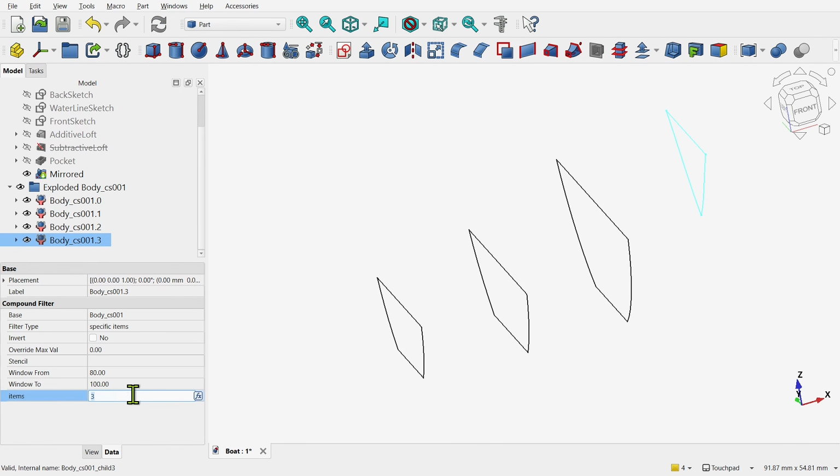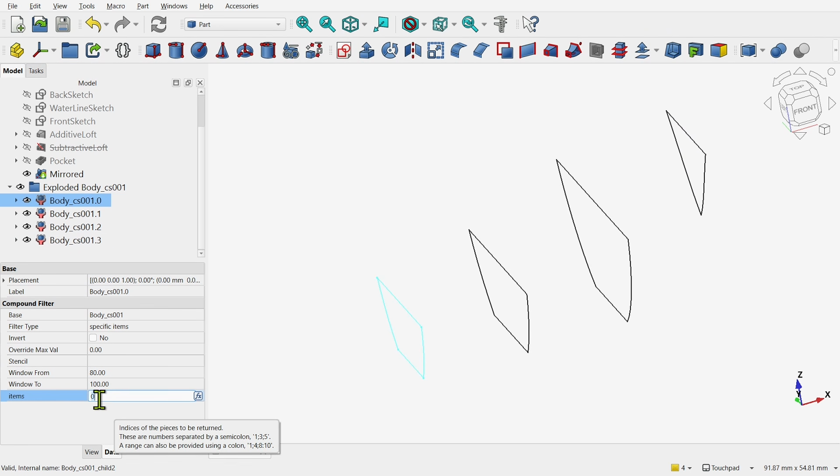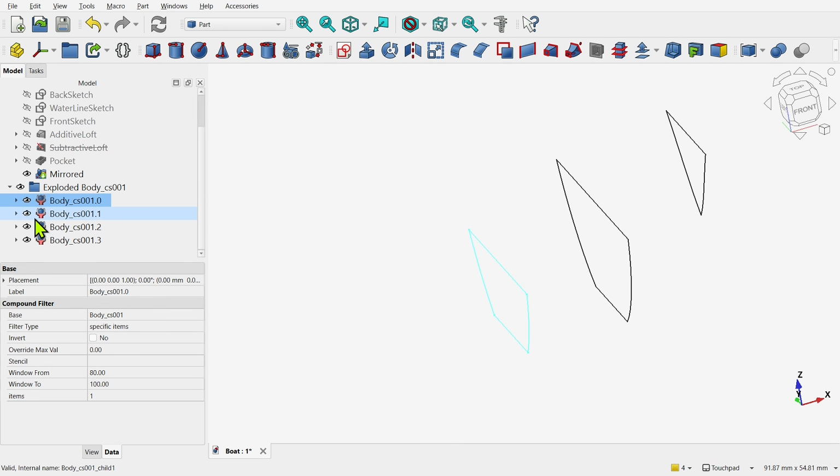Also, if I wanted to take one of these and change the item index, I can. So if I change this to 1, hit enter, I now have 2 1s. Let's hide these 2 and hide this one. So you can see this one is item 1 and it will be the same as this one.